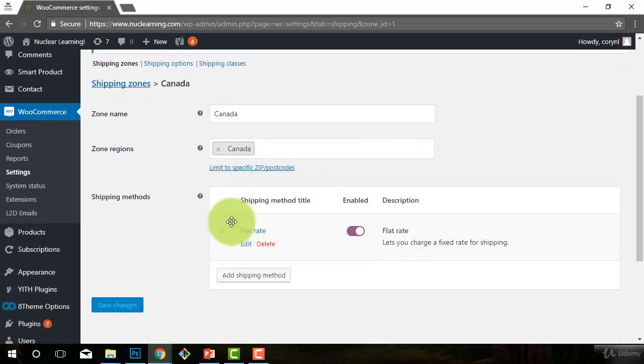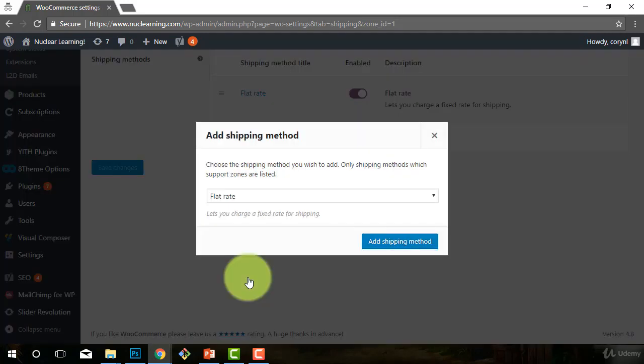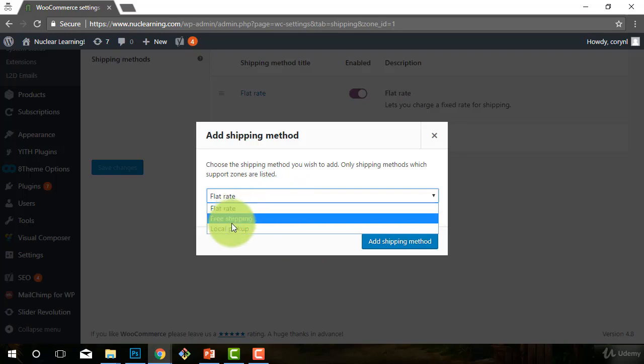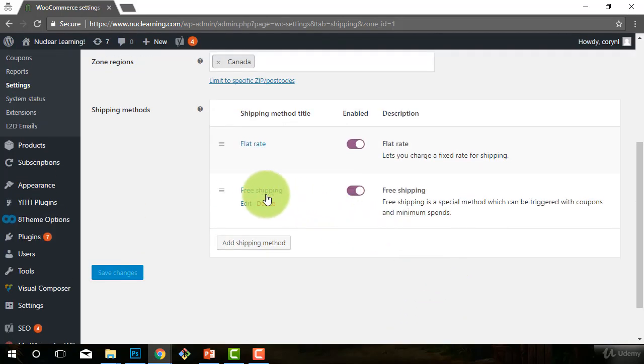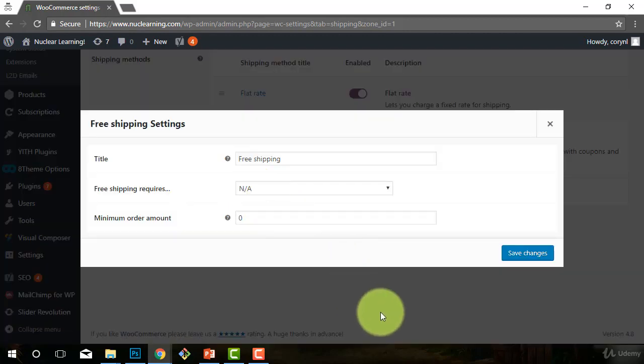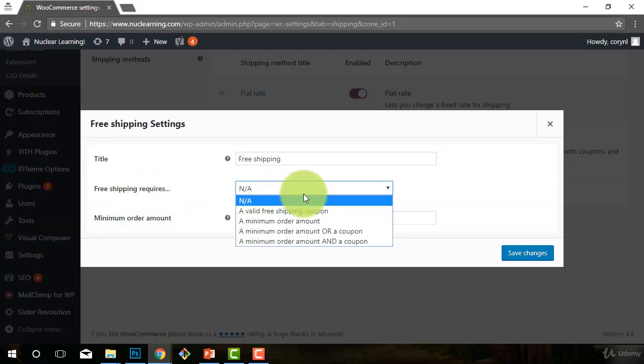Okay, and you can see our flat rate here that we had set from previous. We're going to add a new shipping method, and this one is going to be free shipping. Okay, I'm going to add that. Now, under free shipping, we have a whole bunch of options here. Free shipping requires a valid shipping coupon, so it's going to take priority on a shipping coupon only. So you can create coupons and add those when the customer adds those during the checkout process. It can give them free shipping.